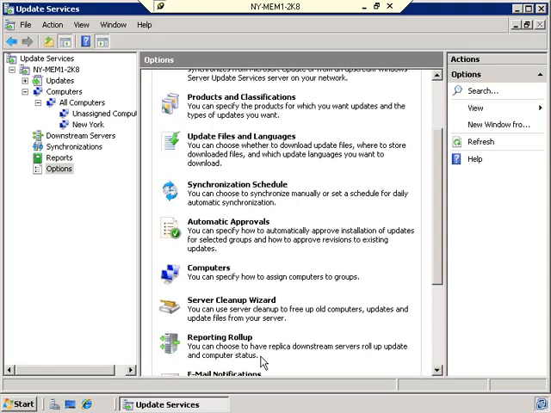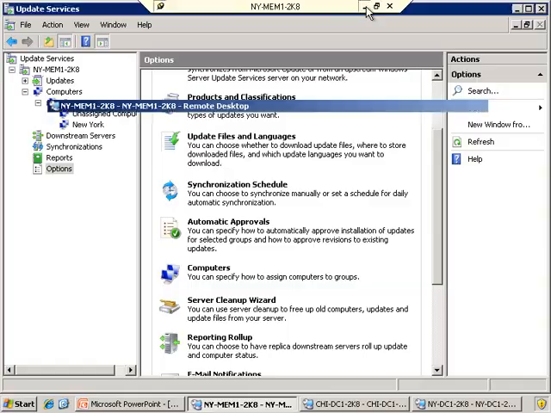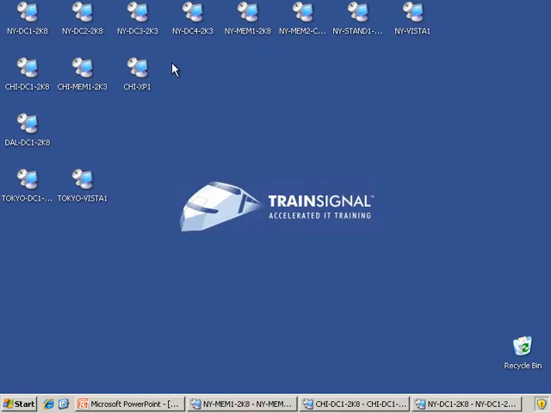And now I need to show you the other half of what we have to do to set up this client-side targeting. So in order to do this, I'm going to go ahead and minimize New York Member 1. And now we have to go ahead and connect to New York DC1 so that we can update a group policy to point the clients to the appropriate WSUS server.